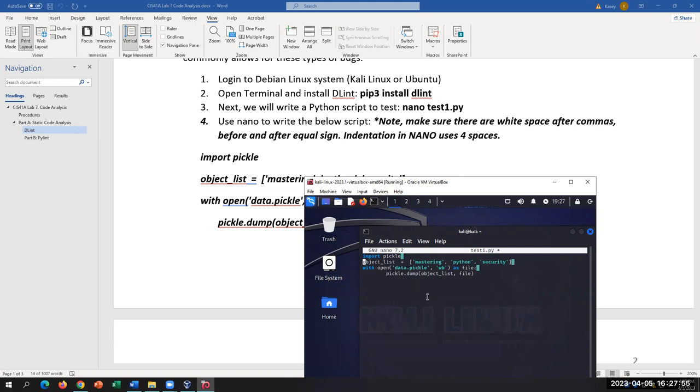So I'm going to tell you what the code means real quick. Okay, so in Python, we're using a library called Pickle, okay? And what we're going to do is use Pickle to access what's in the container here. So this is a list, what you would know as an array. It has a bunch of strings. So it's mastering Python security.